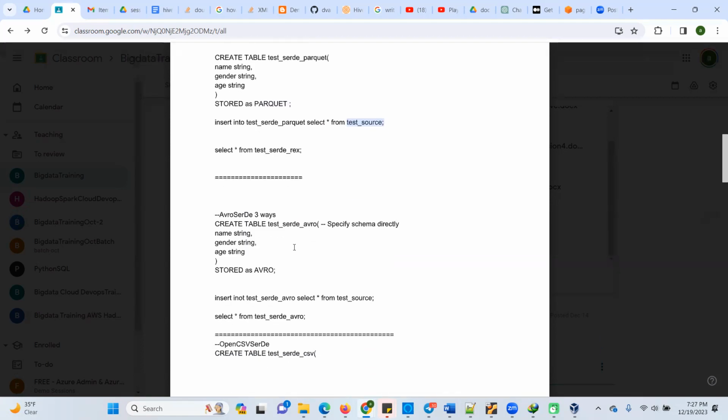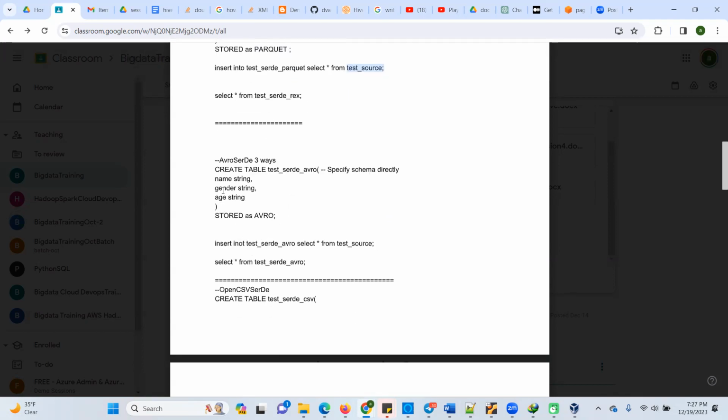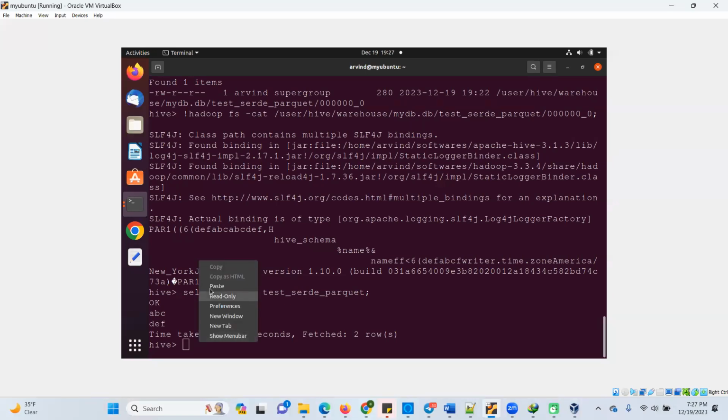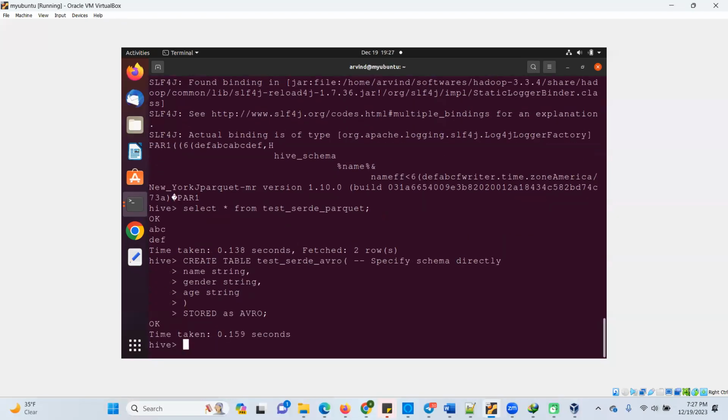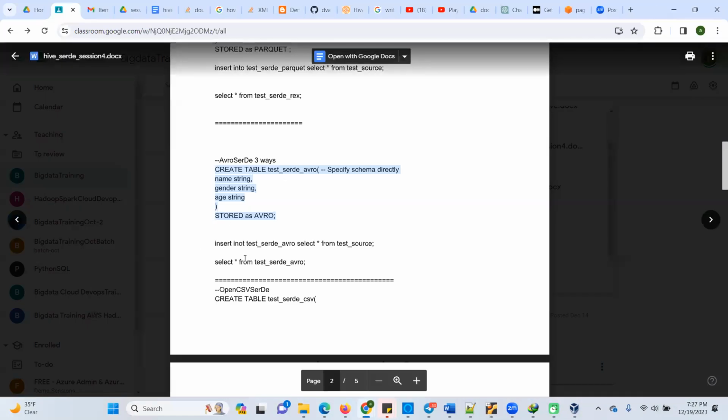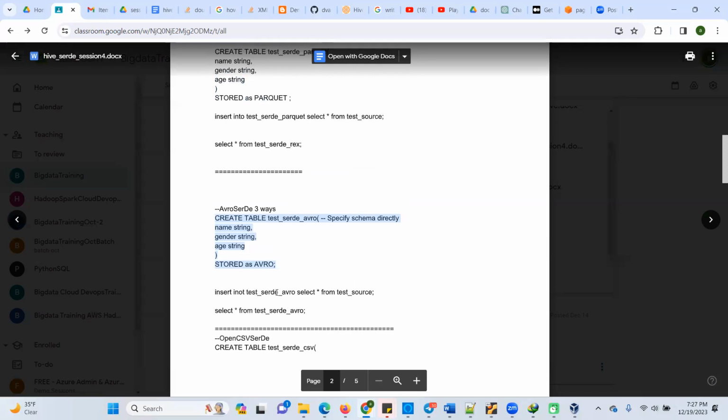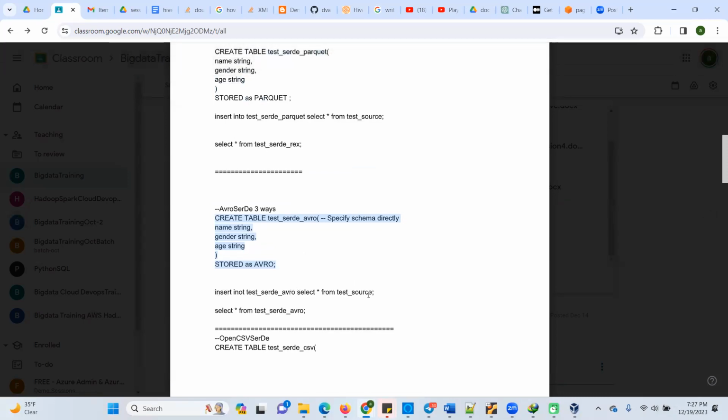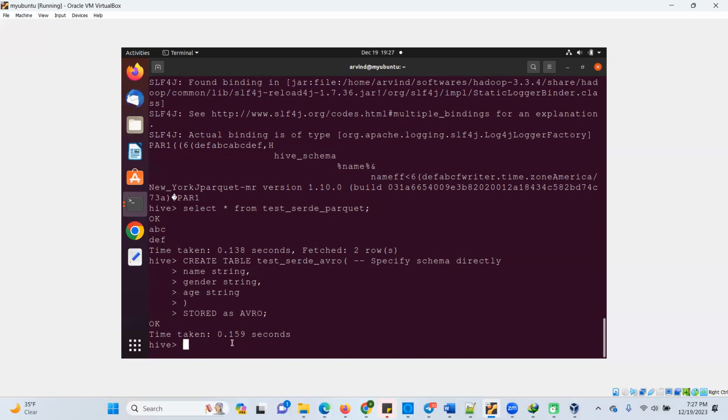Okay, let's do the same thing for avro. So I'm creating an avro table, test serde avro, stored as avro. Okay, so I'm creating the avro table, and I want to insert the same way, like insert into and select star from table. So if I do insert into test_serde_avro.